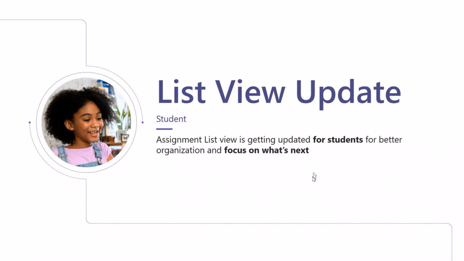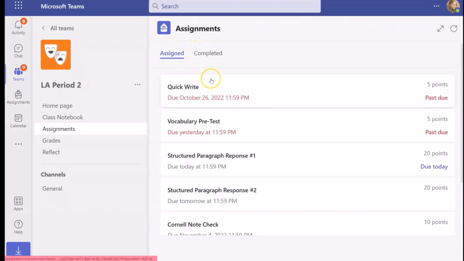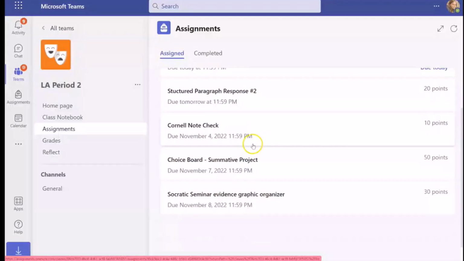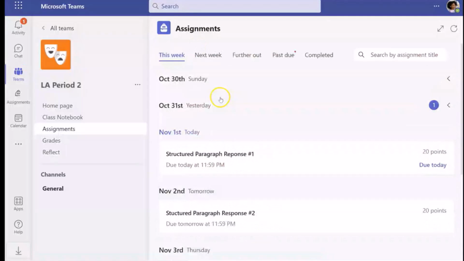Currently, as you know, in assignments you have a list for either the class or for all assignments. You see assigned and completed. And this list view is basically a flat list that shows all the upcoming and past due assignments for the students. You can scroll through and see everything that's coming up. But we heard a lot of feedback around how to make it more organized, more of a data-driven approach.